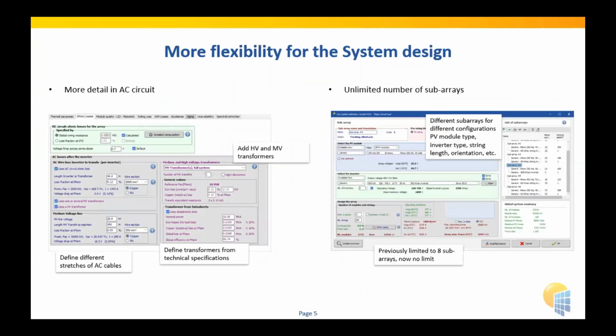Then to give a little bit more flexibility for the system design, we have added a little bit more detail to the AC part of the system. You can now have 2 levels of transformers, medium voltage and high voltage transformers, and you can define cable stretches between the inverters and those transformers and between the transformers.